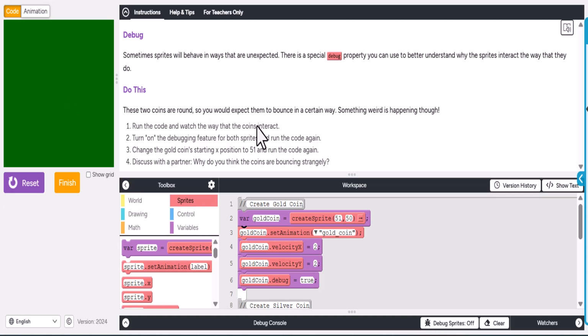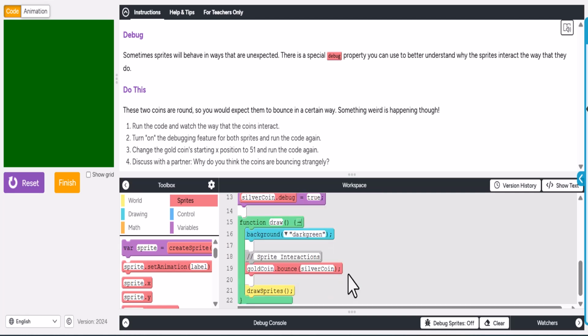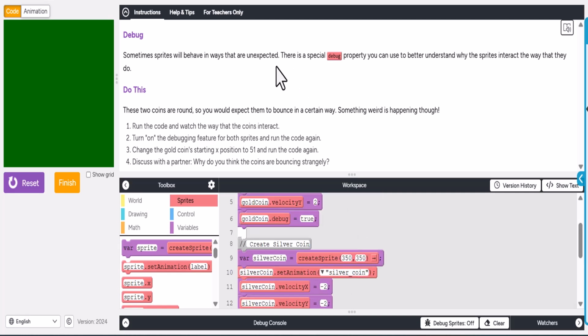But really, this activity is just about you discussing with a partner, and then go ahead and turn on the debug property. This is really useful when you're working with collisions and you want to see if it's working properly. So you can use this quite often in your code. Okay, nothing else we need to change with this, just a quick little activity.